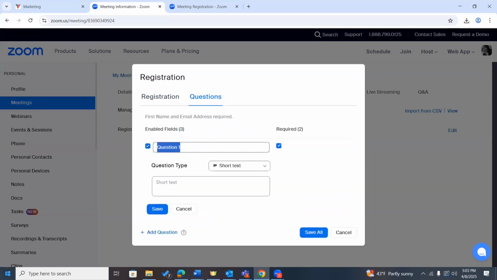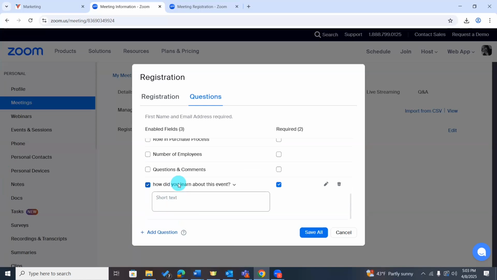My very first question is going to be, how did you learn about this event? I always want to know what marketing strategies are working. If you do not hit this save button, you will have to type this question again. So hit save, and then I have one more. Ooh, I need to change that. This how should be capitalized, right? Let's do that, and then let's hit save again.